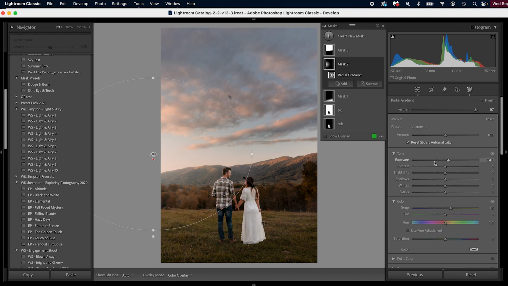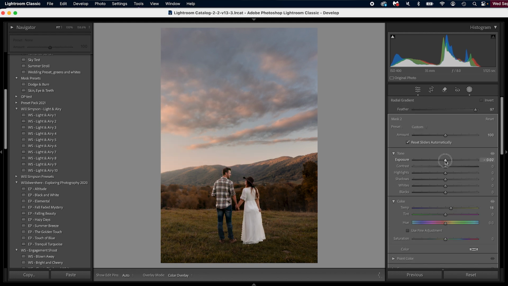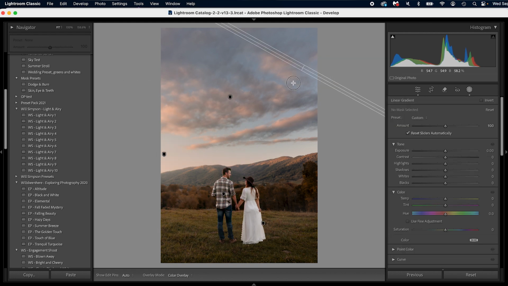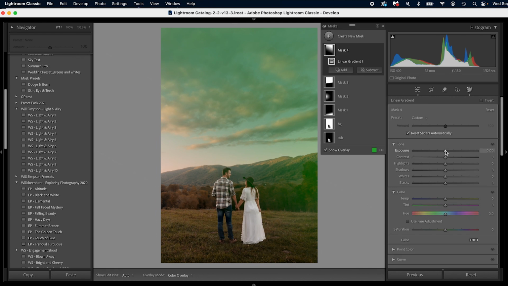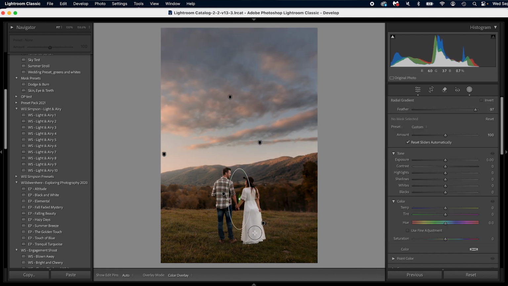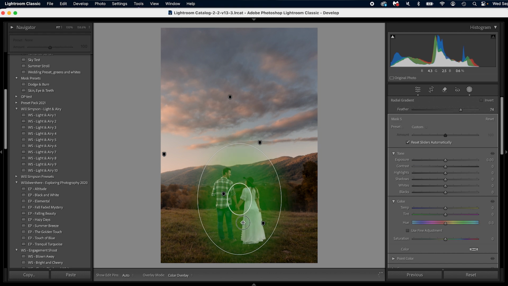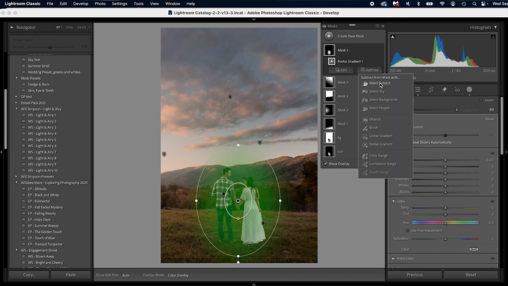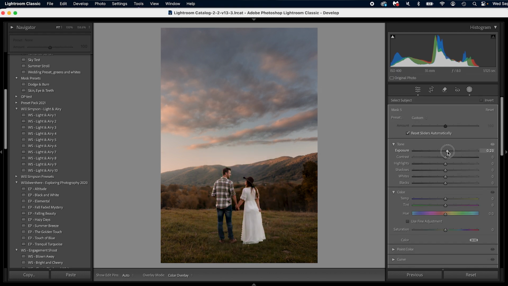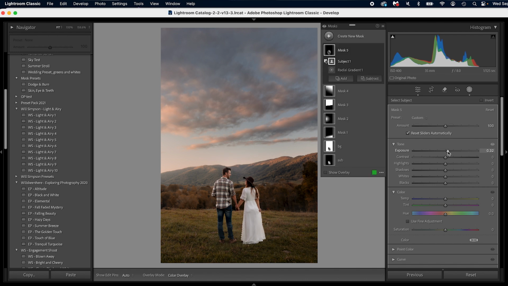We're actually gonna go back down to our radial. We're gonna lower this because it's too much. Create another linear over here, darken that down, and then we're gonna create another radial, make this a little bit bigger. We're going to subtract our subjects and we're just gonna make this brighter. Again, separation. Your subject separation from the background makes a huge difference.